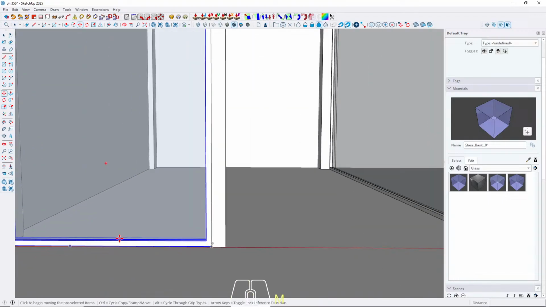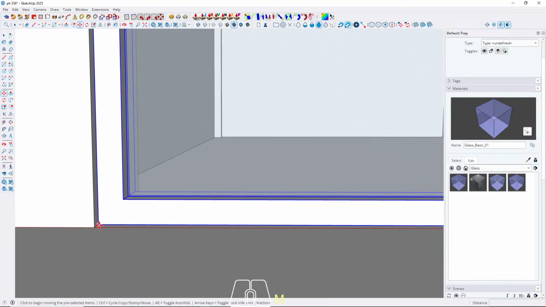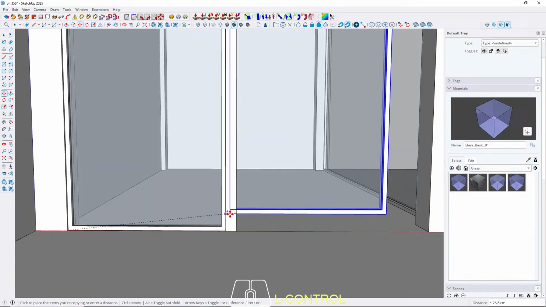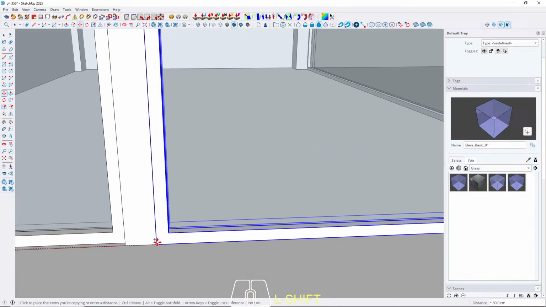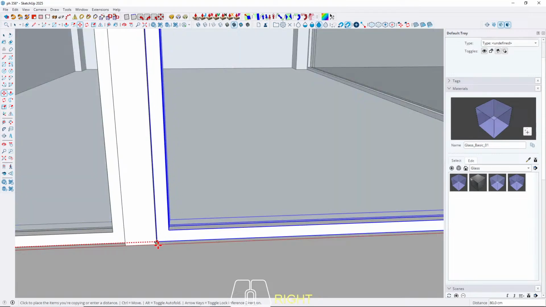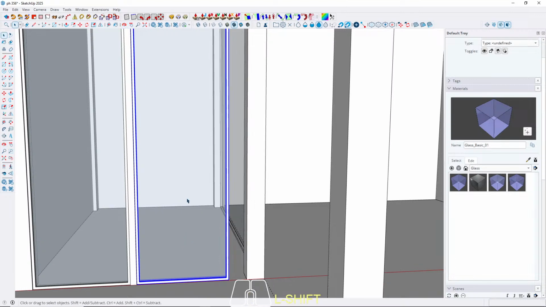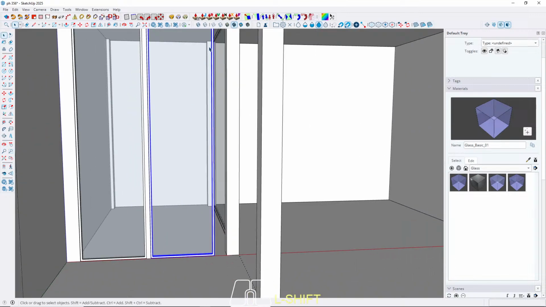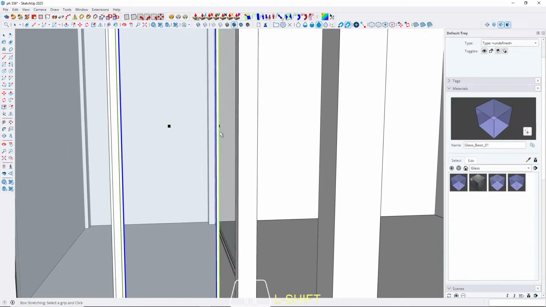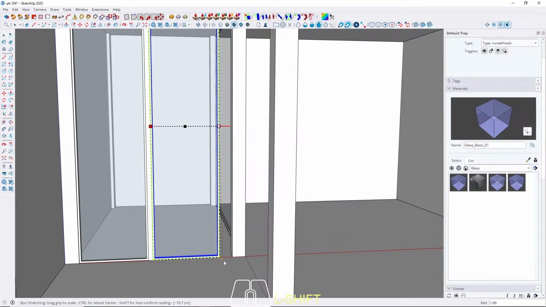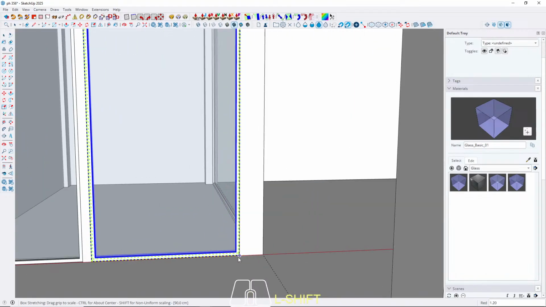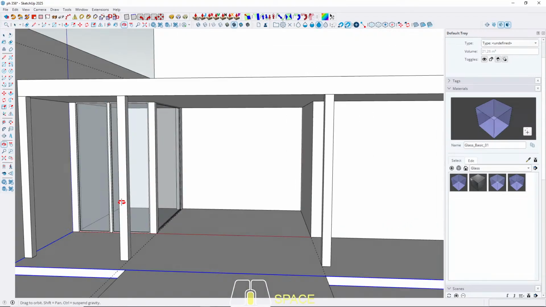And then let's copy again to this side. And then just stretch it using this Fredoscale box stretch. So it's going to be scaling, but keep the proportion. Okay, nice.